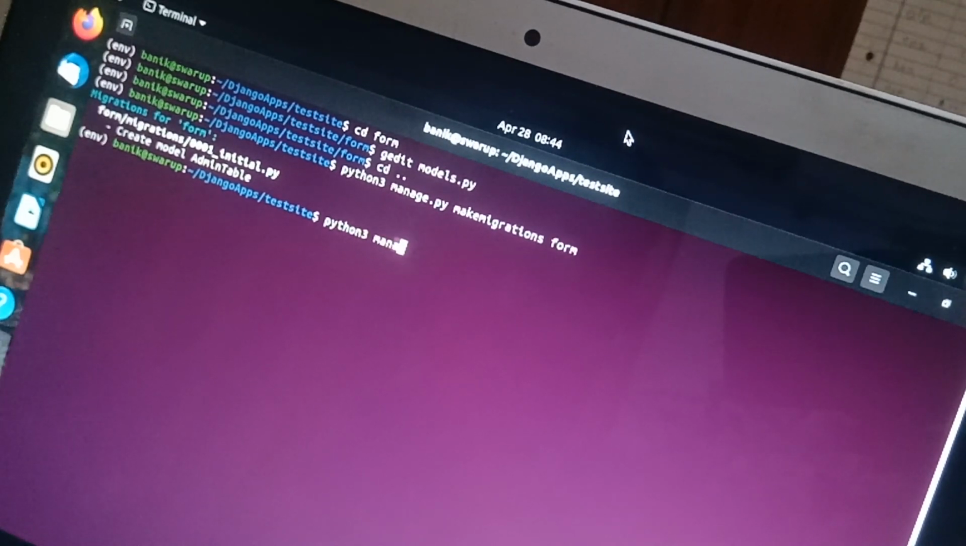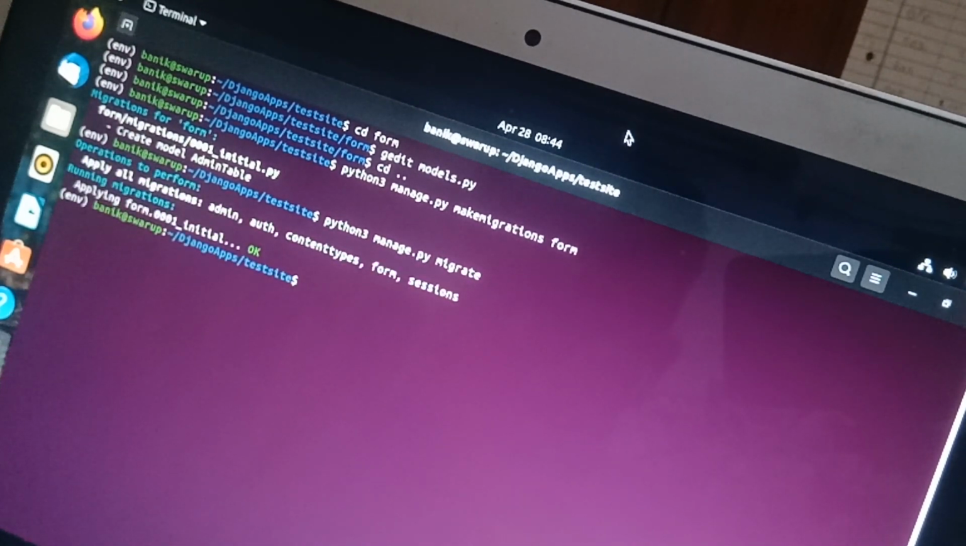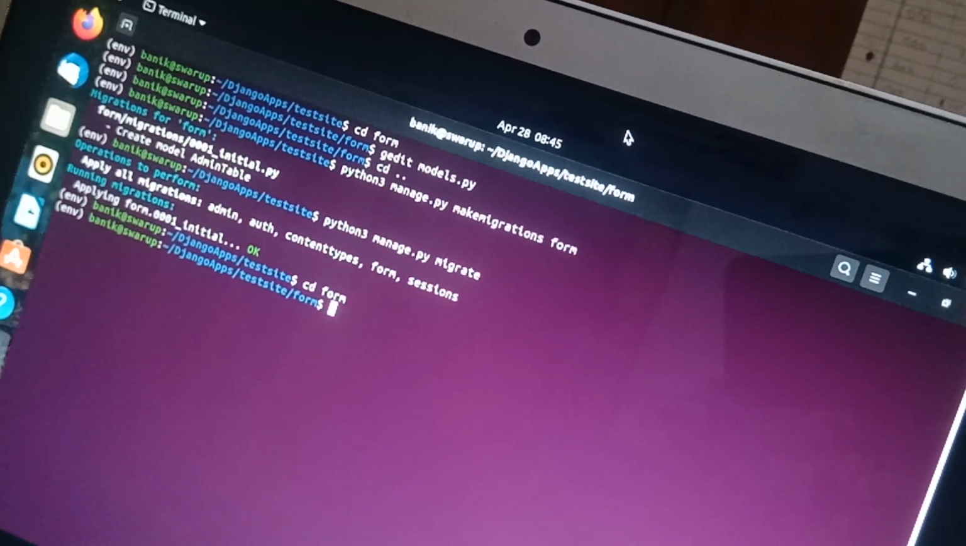python3 manage.py migrate, and here everything is applying and running in good condition. So now we will go to the form directory and there admin.py. So here we go, cd form, gedit admin.py.